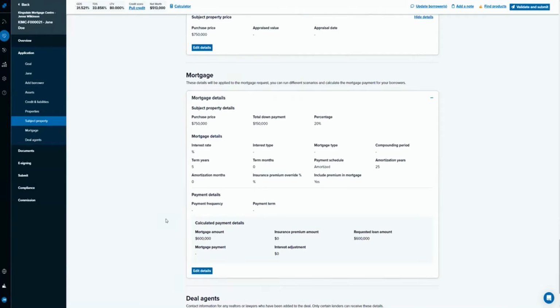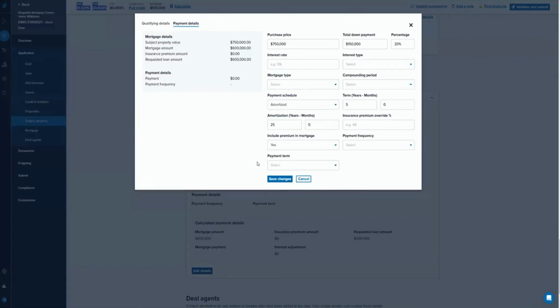Now, in order for your GDS and your TDS to calculate correctly, you have to fill out your mortgage request details. So see how all of this is blank? This is not the GDS and TDS that is going to reflect when we add in our mortgage request. So she's buying the property for $750,000. She's putting $150,000 down, and she has a 20% down payment.